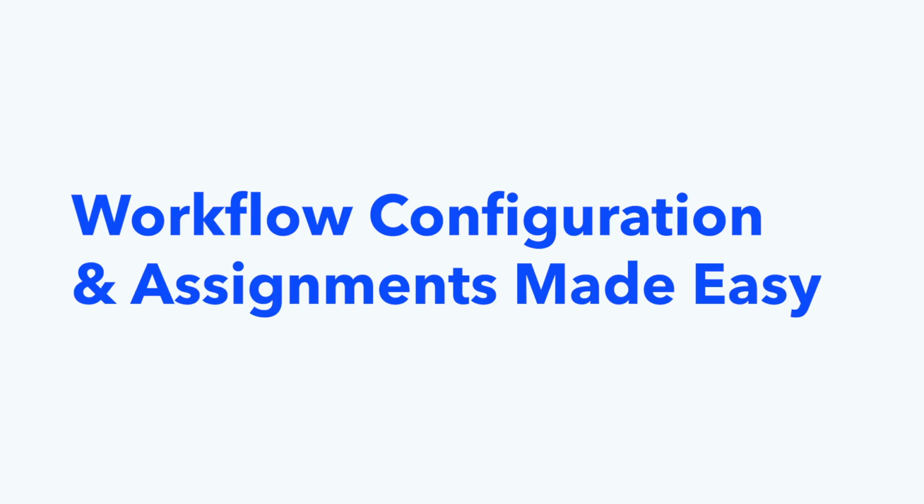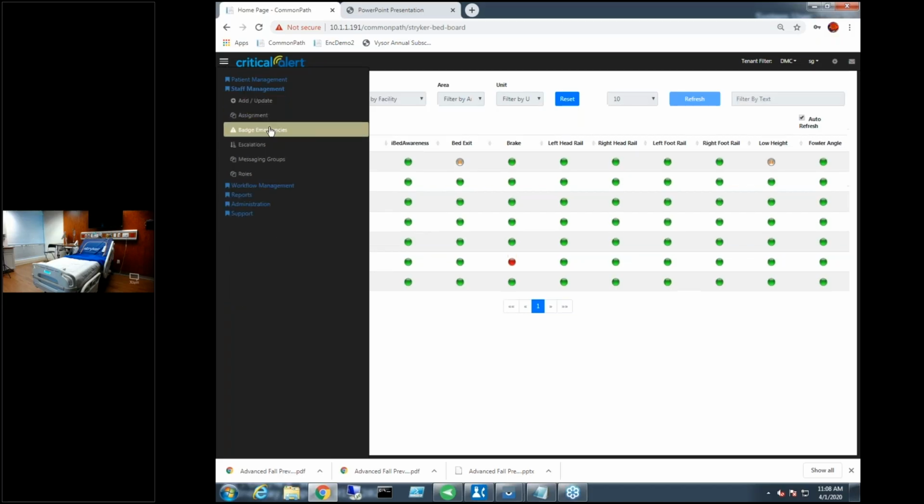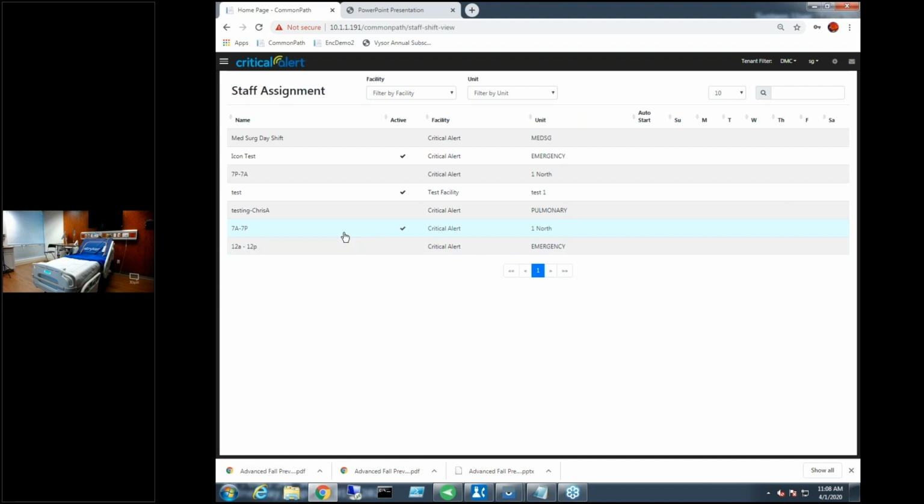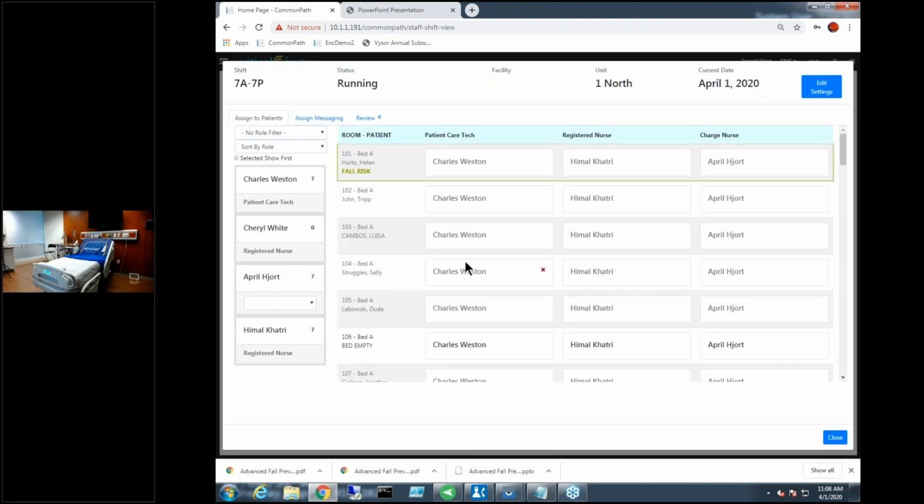Now, another important piece that comes with this, of course, is our assignment application. This is where the assignments take place, which is how we're going to get those notifications out to the care providers. Here I have a current shift right now. It shows that I have my care team on the left-hand side. These are their names, their roles. That number represents their current workload.